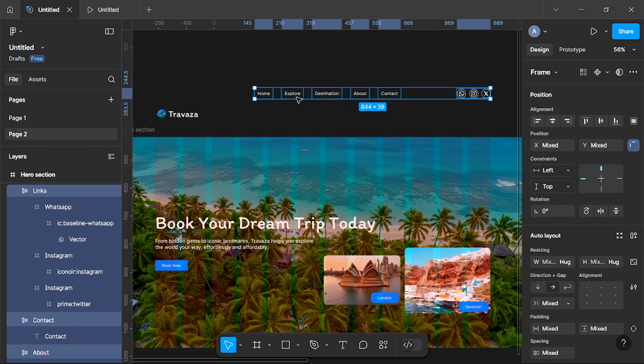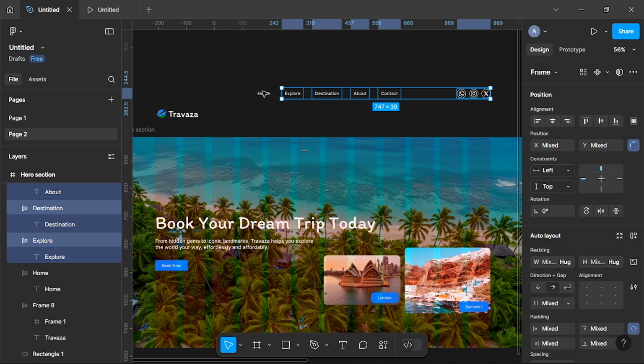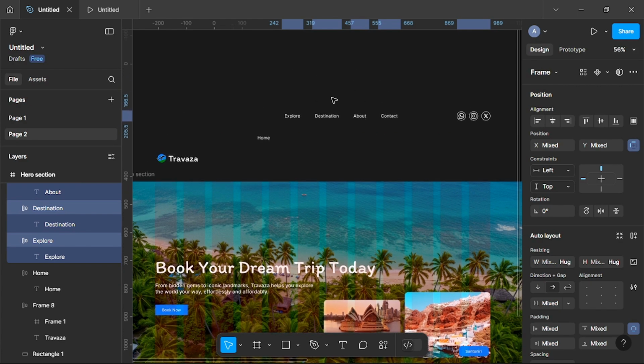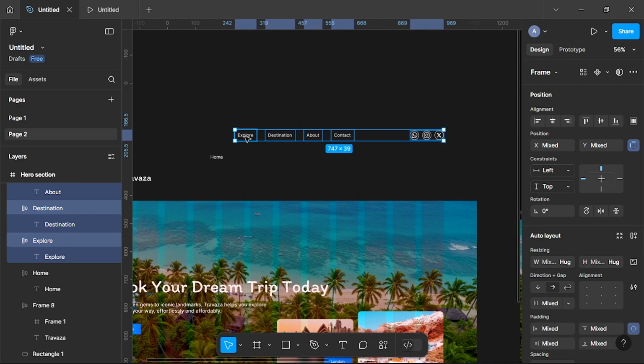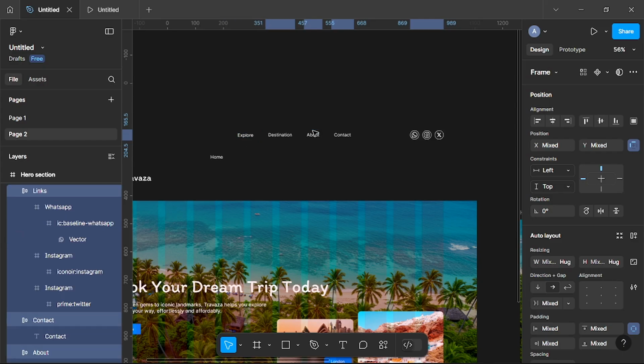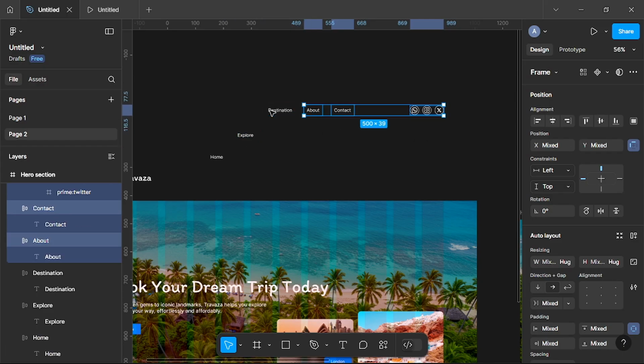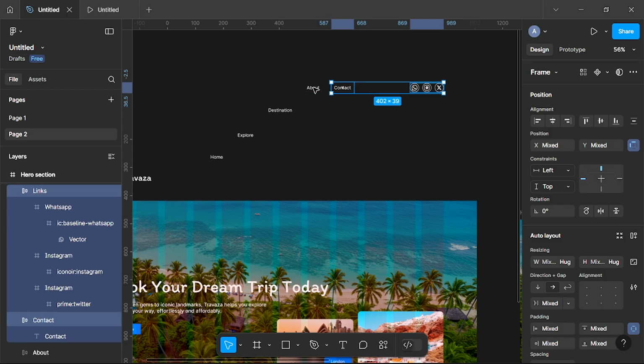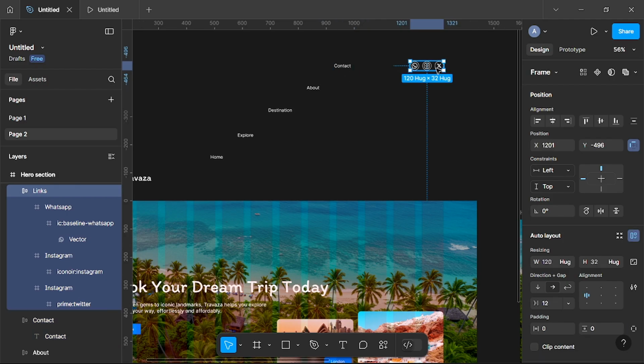Then the next thing I want you to do is hold shift, then unclick home, then move the remaining ones up. Then hold shift, unclick explore, then move the remaining ones up. Hold shift, unclick destination, move the remaining ones up. Remember, it's the up key that we're pressing to take it up. Then hold shift, unclick about, move the remaining ones up, then hold shift, unclick contact, then move the link up.